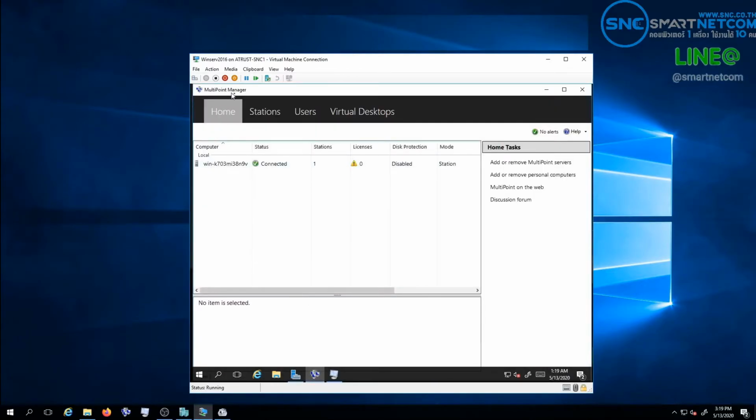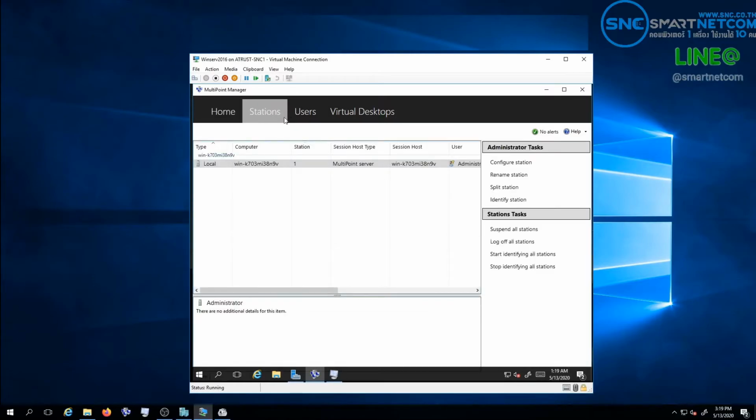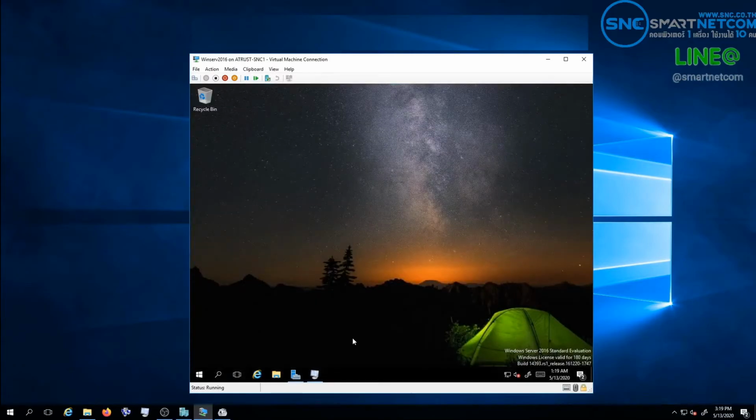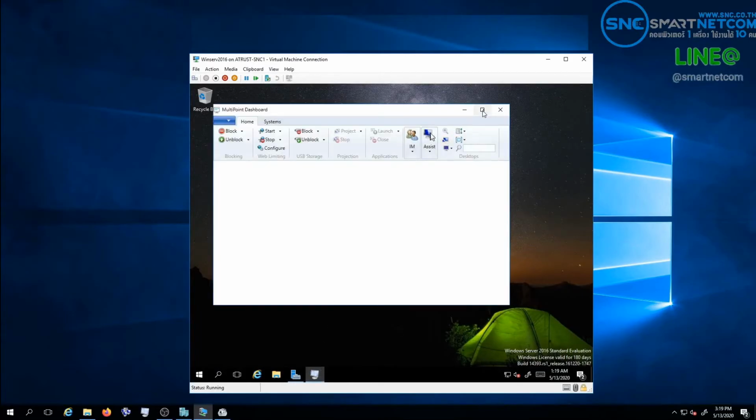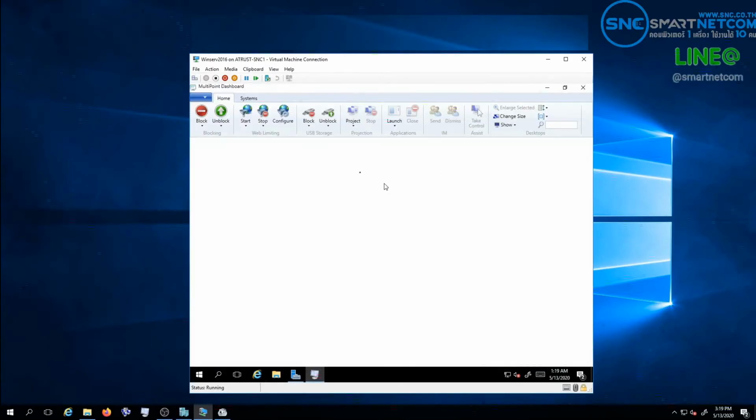Right, there will be a function or program. Two more programs are added to use, namely Multipoint Manager. Its function is to control the child machines and the server that are in the same system. And this one is Multipoint Dashboard to control the child devices. You can do many things.